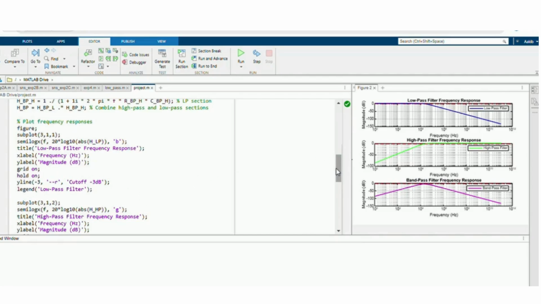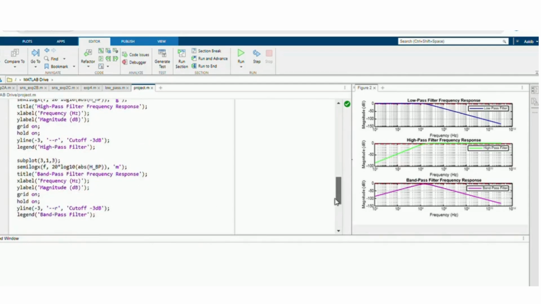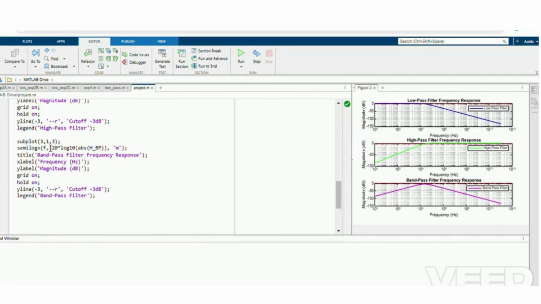Same I have given for high pass. Here I have given a subplot 3, 1, 2. So this will be my second figure, and I have given the title, X label, and Y label the same as low pass. Afterward, I have taken a subplot 3, 1, 3. This will be my third figure, which is of the band pass filter. And here I have given a title of band pass filter frequency response. And my X label was frequency in hertz and Y label was magnitude in decibel.